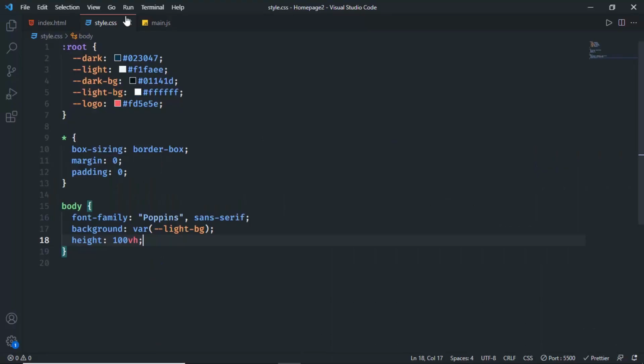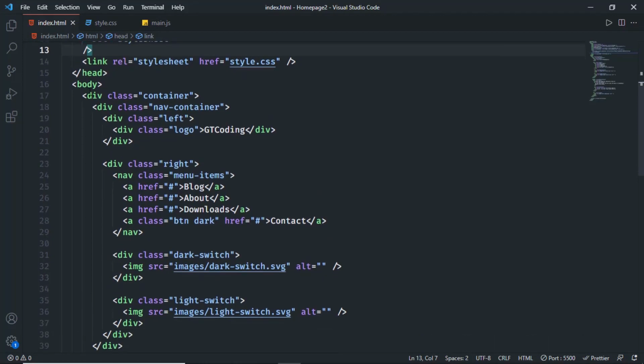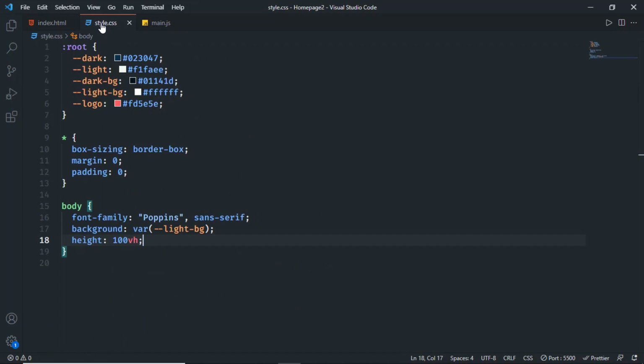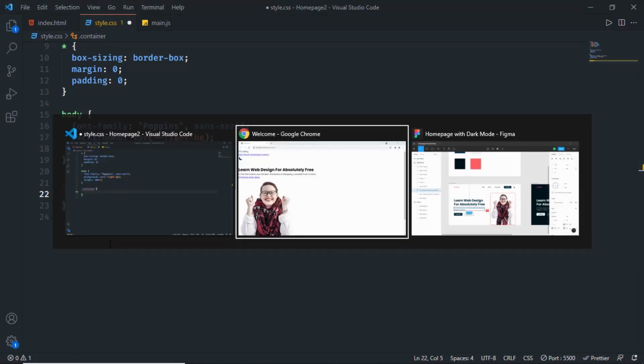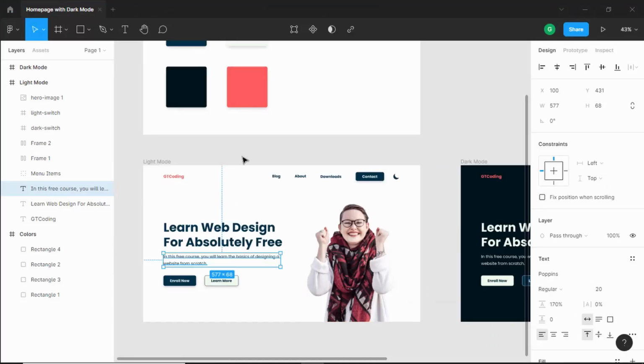So if we go back to the HTML, here we can see we have all the elements inside this division with the class of container. So let's target that. So I'll just type .container. Now for the container we're going to set a width. So let's go back to our Figma file and let's see what the width is going to be. And we can see this is the width of the container.